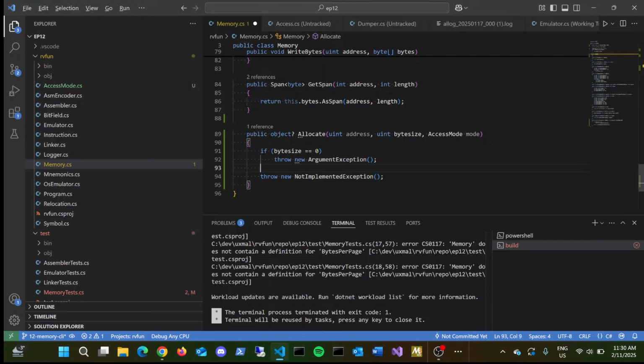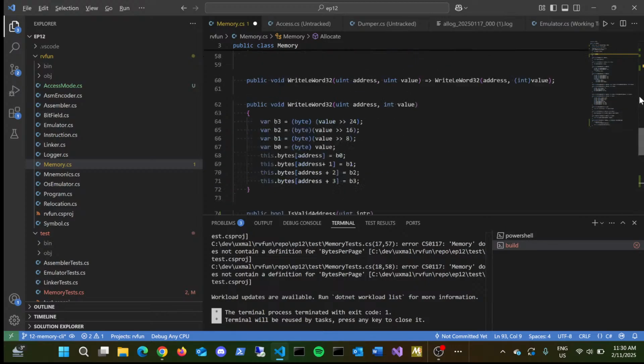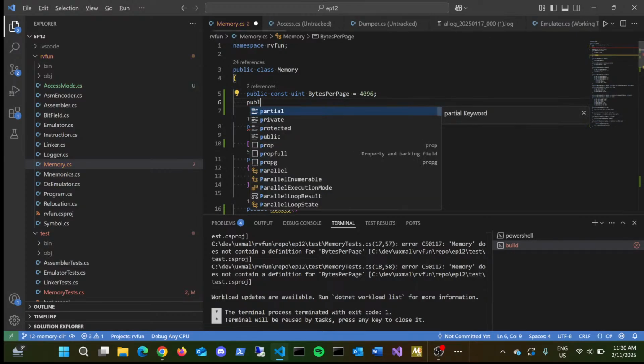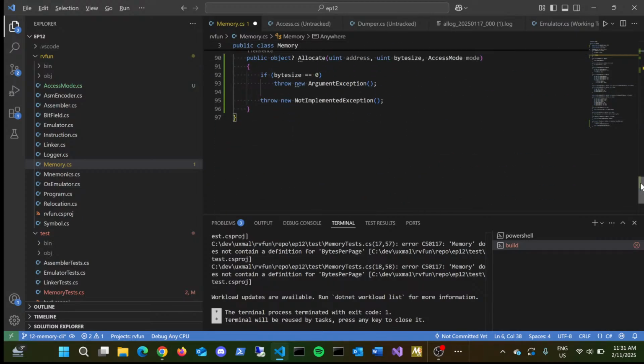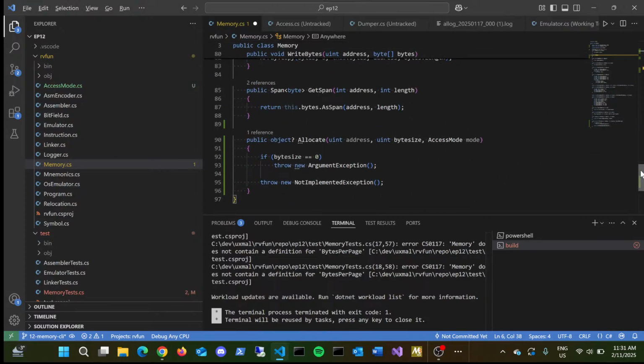So what we want to do now is check the address. We could consider that somebody would want to allocate at the address 0. So let's have a magic flag. We'll introduce public const uint anywhere, and that is going to be this magic number, which is all ones, size uint, so 32 bits of ones. It's a very special address, and if that address is requested, then we can allocate anywhere we want. Otherwise, if it's not that address, then we allocate the memory at the specific address.